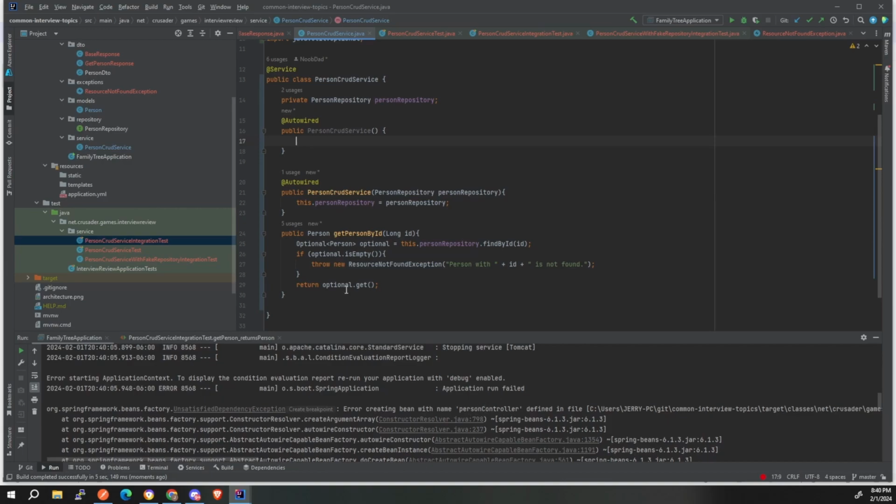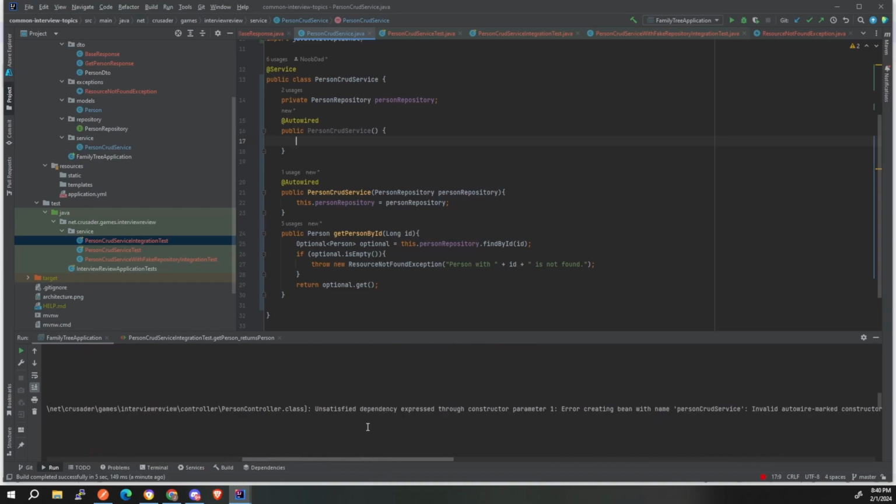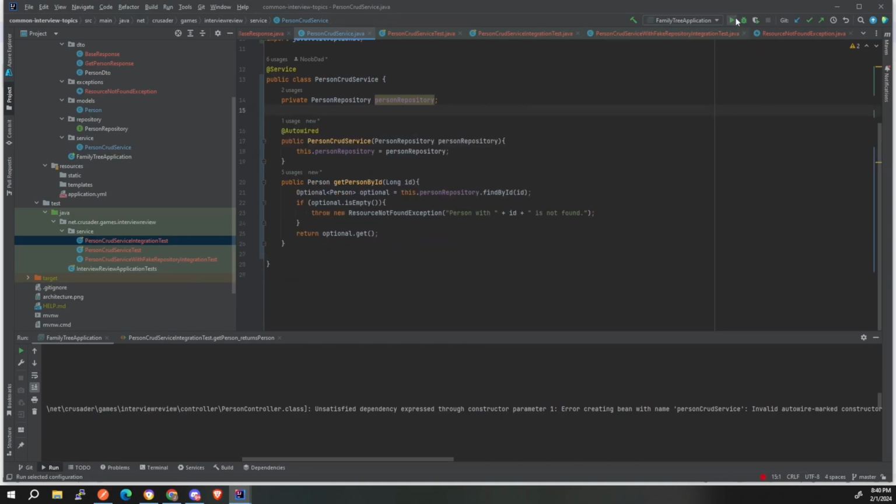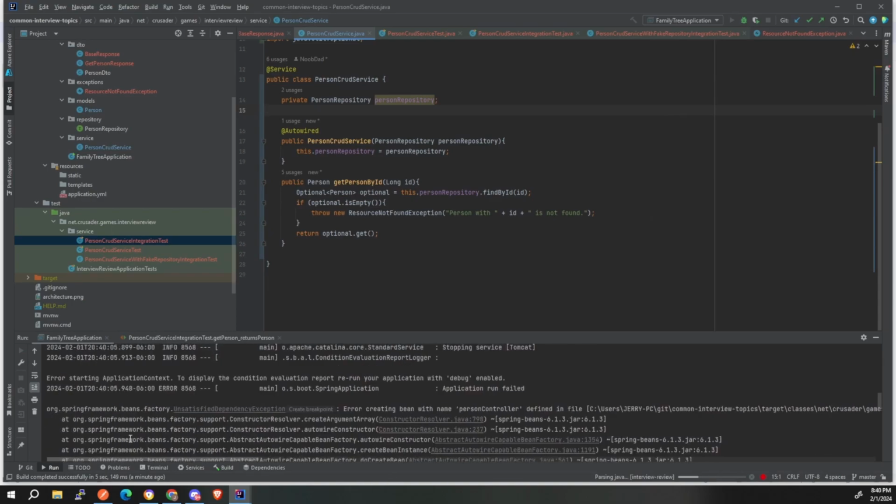The reason it couldn't create person controller is because it couldn't get the person CRUD service. So if you go through here, unsatisfied dependency expected to construct a parameter, error creating bean with person CRUD service. Yeah. Okay. That's good. I see. That's cool. Yes, now you understand. You're beginning to understand these error messages. It can get really crazy.